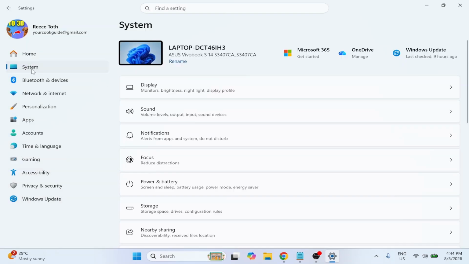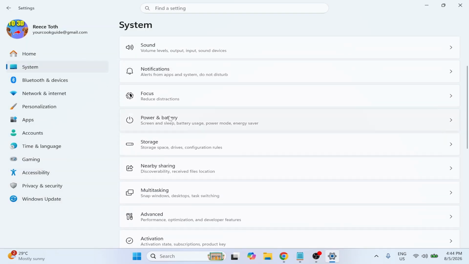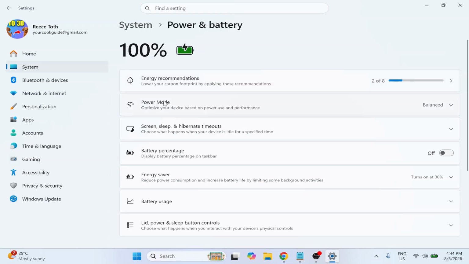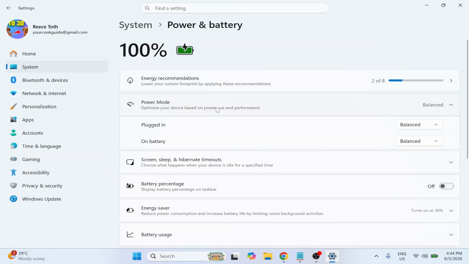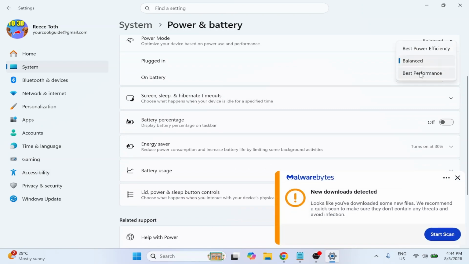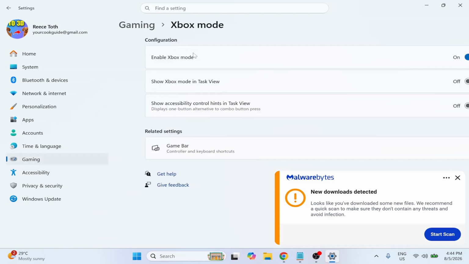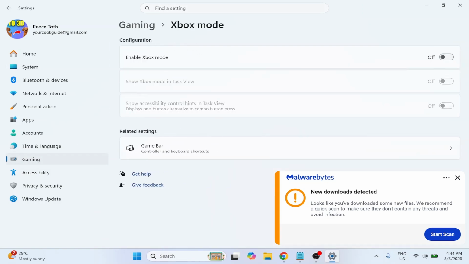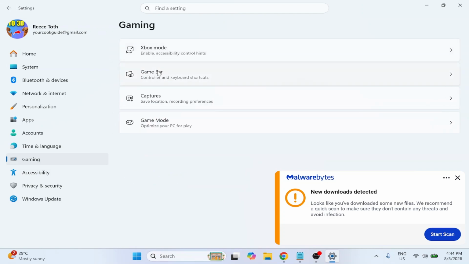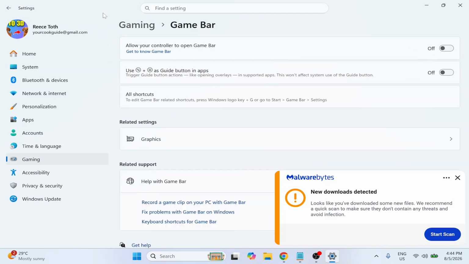You can then click back on System from the left hand side, scroll down to Power and Battery, and if you have an option for Power Mode, click on this, and make sure both of these are set to Best Performance. You can then click on Gaming from the left hand side, click on Xbox Mode, and make sure this is turned off. Come back over to the previous window and click on Game Bar. Make sure this is also turned off.